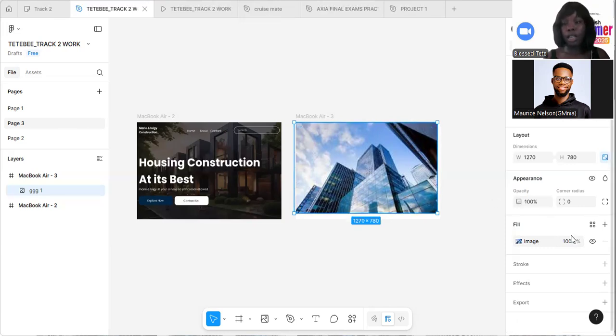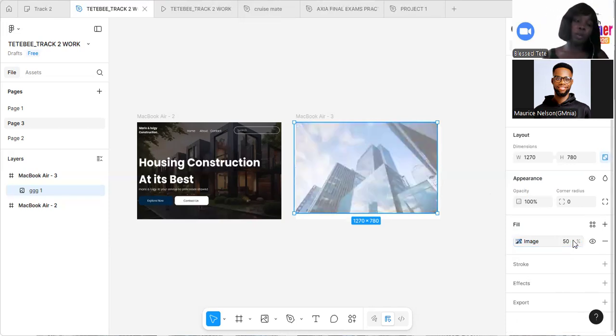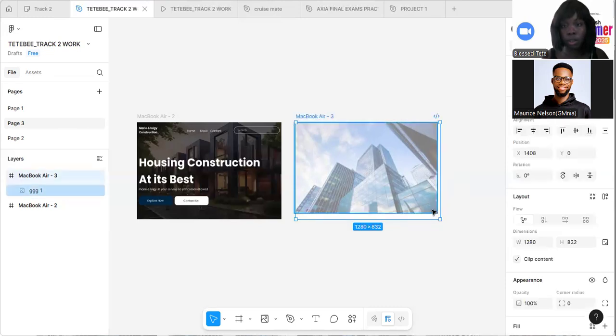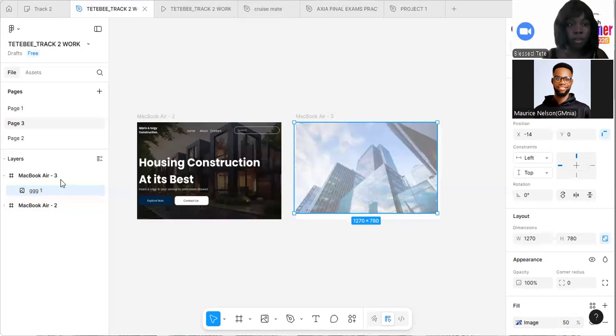So now you either add a layer blur, that's an effect, or you simply just come down here and reduce the opacity of your image. When you reduce the opacity of your image, it's not going to be as clear as it was, right? Now let's get another frame. Okay, I think we should just stick to this one. But I think I also mentioned that you could also use a plugin to get your images.